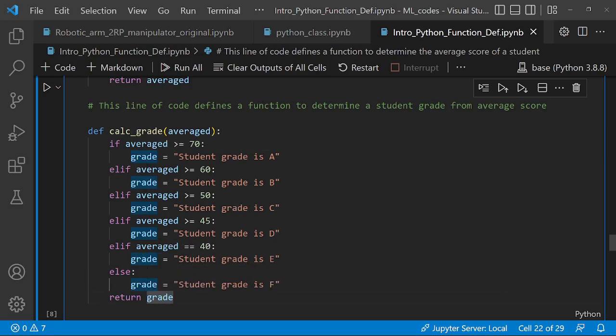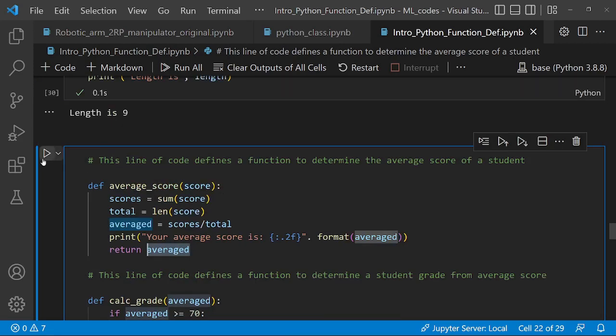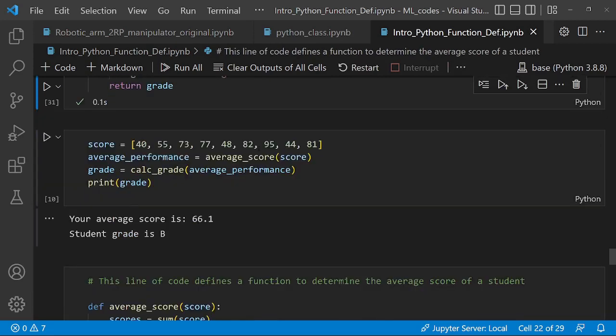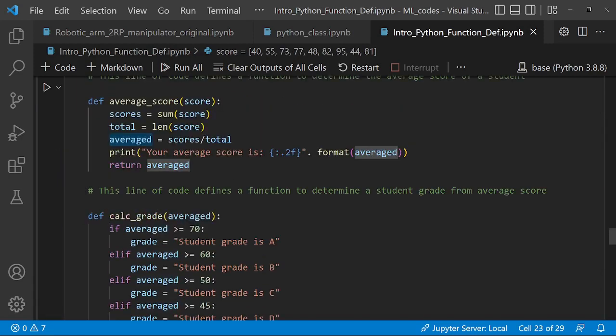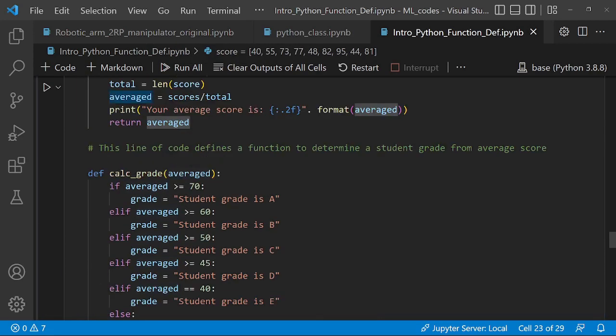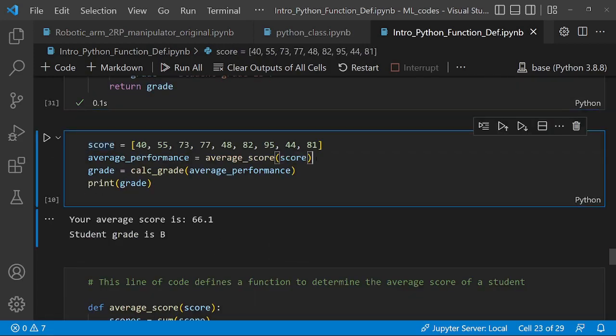So any of the grade here that is appropriate for the grade of students will be returned, while here averaged will be returned. So let me just run these two functions. That has been done in just 0.1 seconds. So here I have the score, and here I'm creating an identifier saying average_performance equals, so this is where I'm calling the function. This first function I created here, average_score, this is where I'm calling it alongside this argument score. So that one will give me this average, so return this averaged to this place where the function has been called.